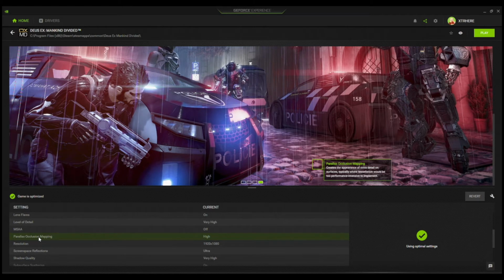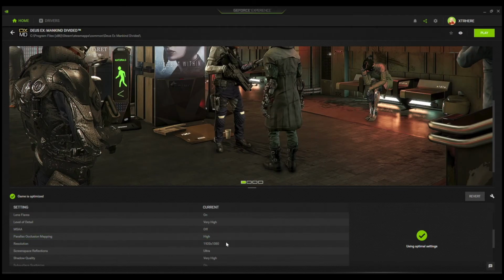So if you look at the ground, that gives you the illusion of extra detail without having to use more resources. And that's what parallax occlusion is, because when you're looking at it from different positions, it gives you that realistic look. Up next, of course, is resolution. We already talked about that. In this case, this is 1920 by 1080.